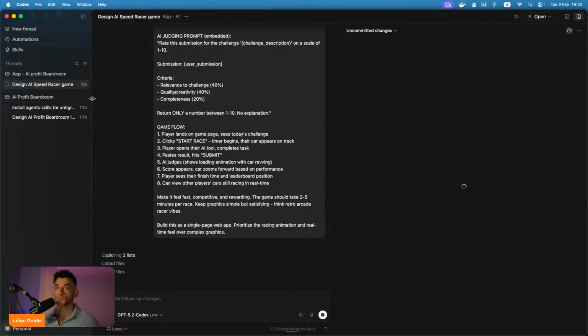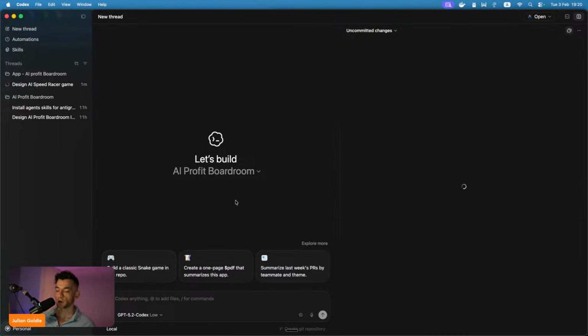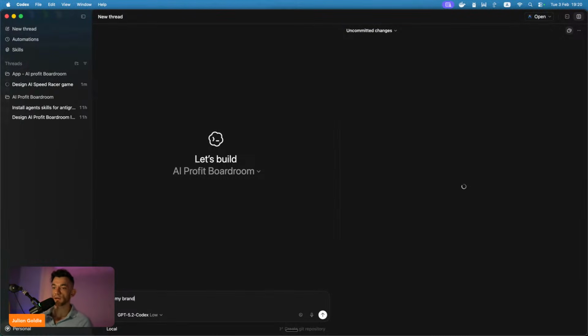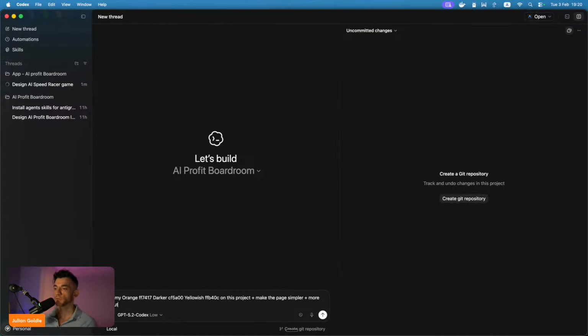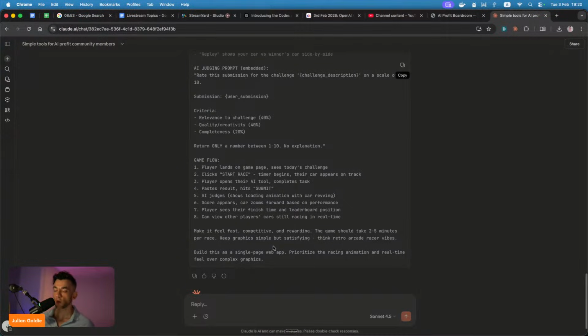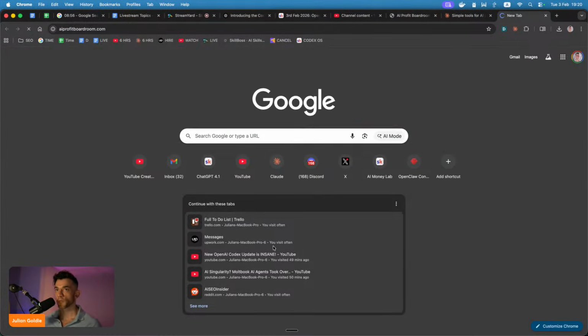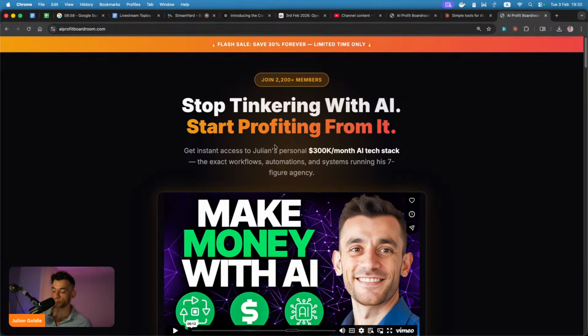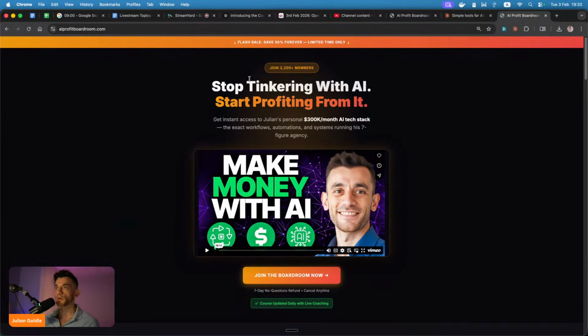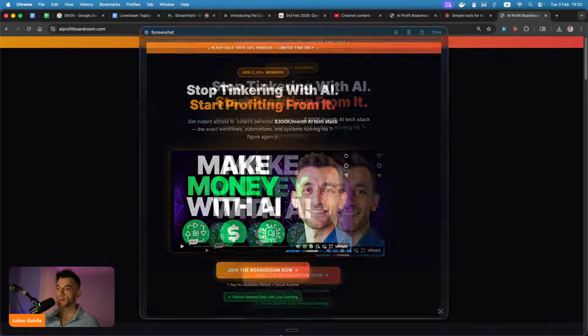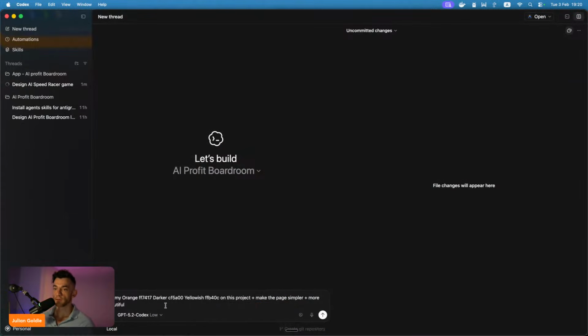Now, in the meantime, we can go back to our other project and we could say, okay, use my brand colors on this project, plus make the page simpler, plus more beautiful, right? And I could actually take an example of a project I really like. So for example, we can take this page here from my existing website that was actually coded out with OpenClaw. We can grab an example like this, copy that image, go back to Codex, paste in the image right there. So it's pasted in the image.